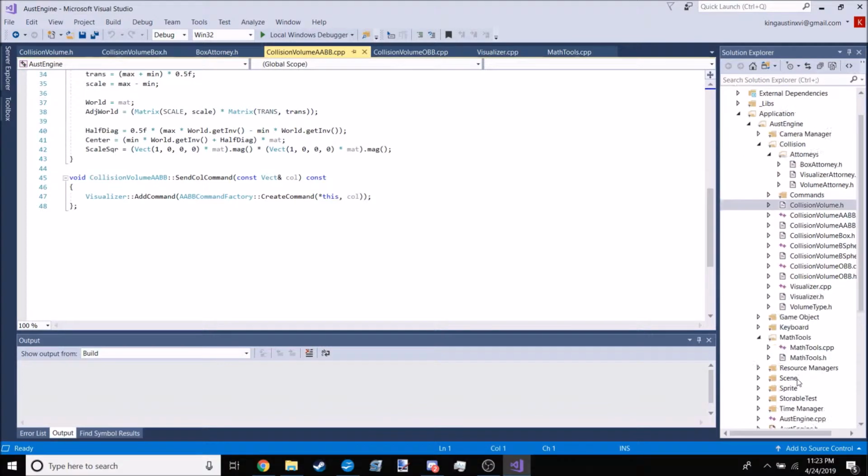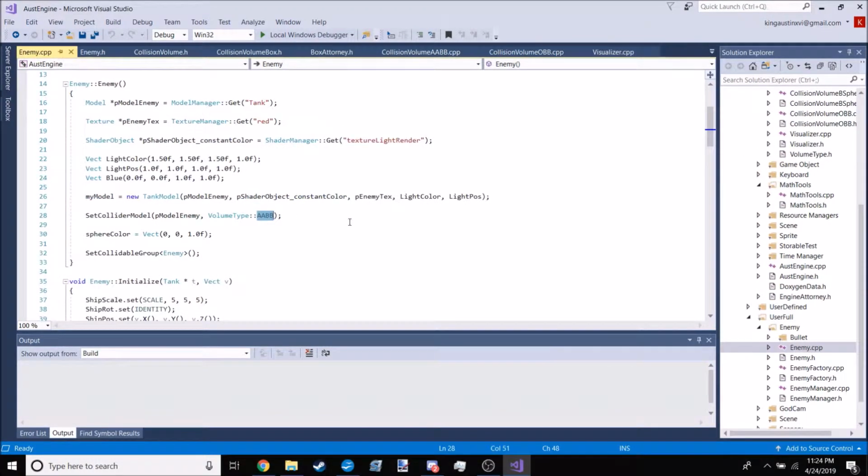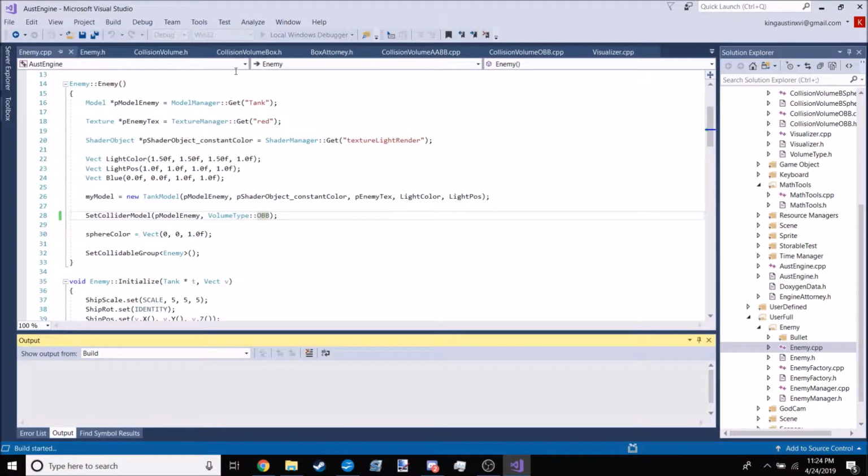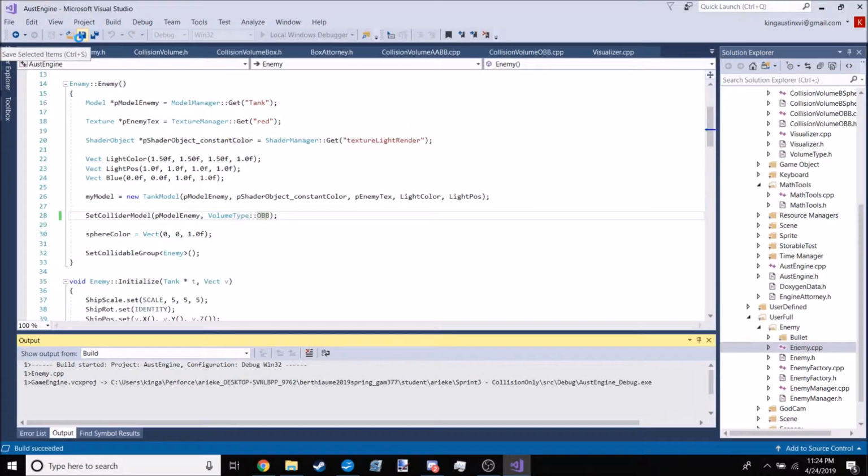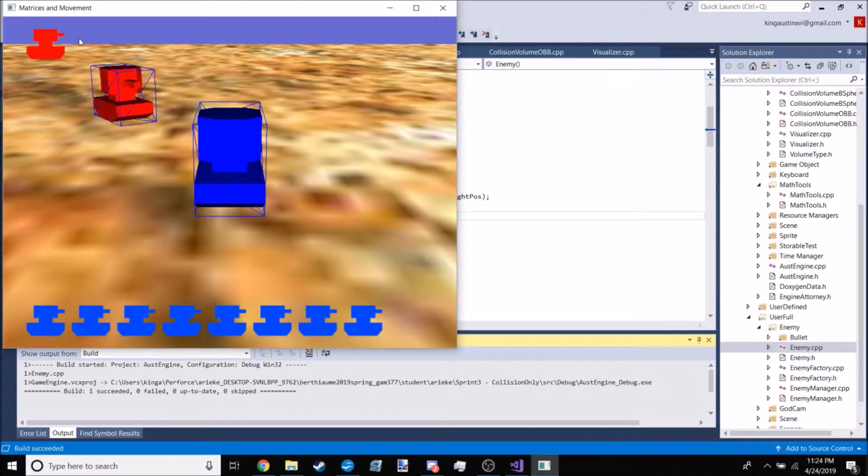Because if I change the enemy to OBB here and then go again, it works pretty much perfectly, and I will show that, because I feel like that's the more important part. If I can figure out the correct way to calculate the half diagonal, that'll take 5 seconds to fix.